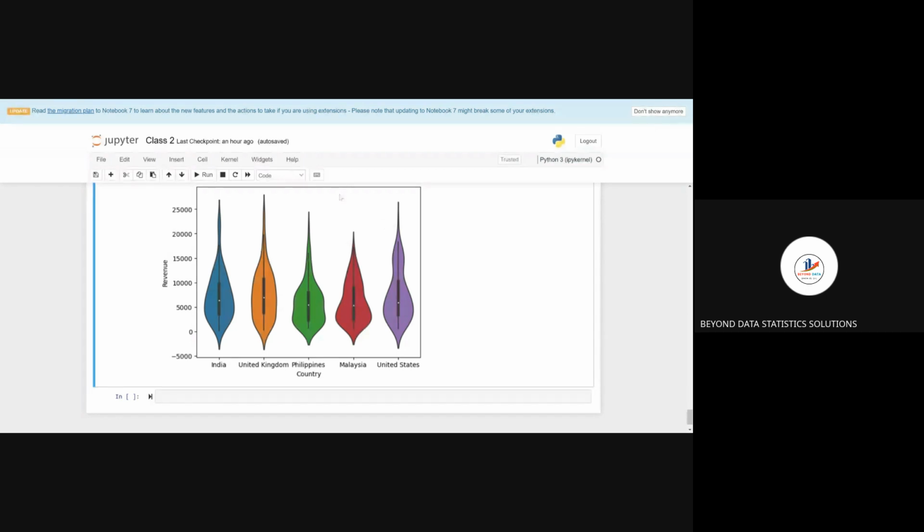You see where the density is, the stomach of the violin plot, that's where the majority of the observations lie. So that is the way it indicates the density of the data. The wider sections represent a higher density of observations. So the wider the stomach, the more it means that the majority of the data for that particular country lies there.